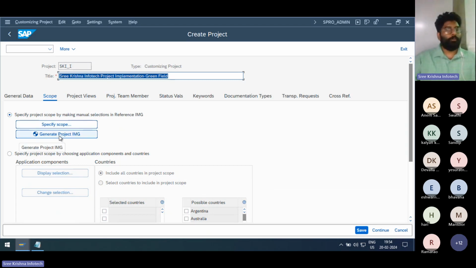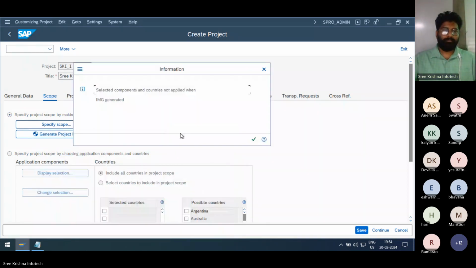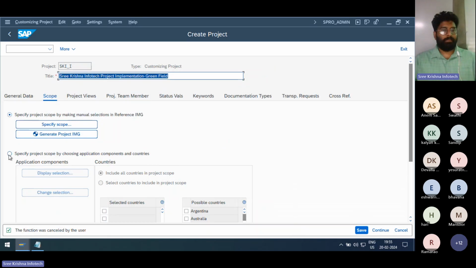At the same time, here we have an option called generate project IMG. That is the implementation customizing screen that will be activated. Once you click, the system asks about selected components and countries not applied when generated. Look here. Before this, come back here.